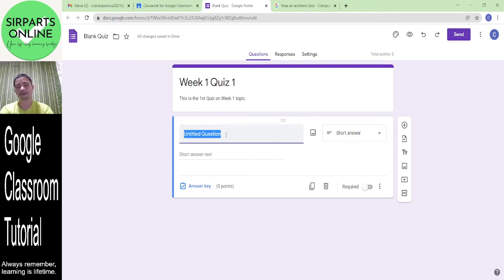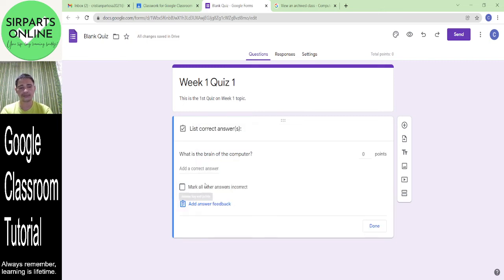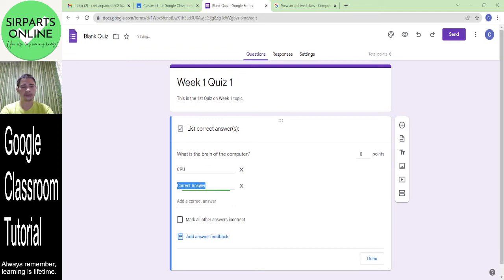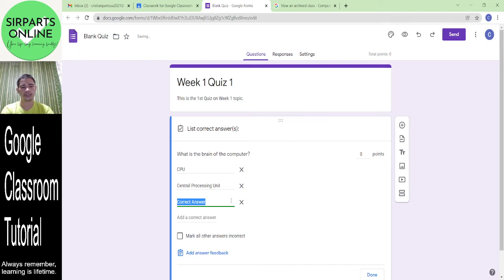So let's say this is all about computer. So let's say computer. Question is, what is the brain of the computer? Okay, so that's the question, and that's a short answer text, and you click this one, the answer key. So your answer will be here, CPU. You can have central processing unit, and you can also have here CPU.